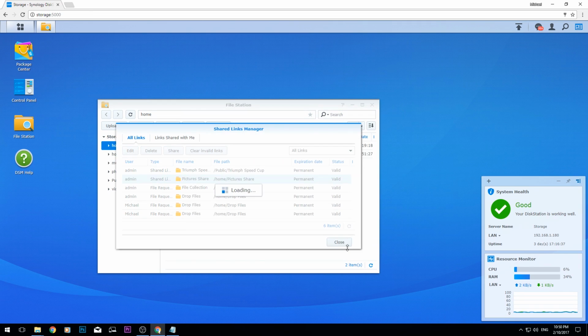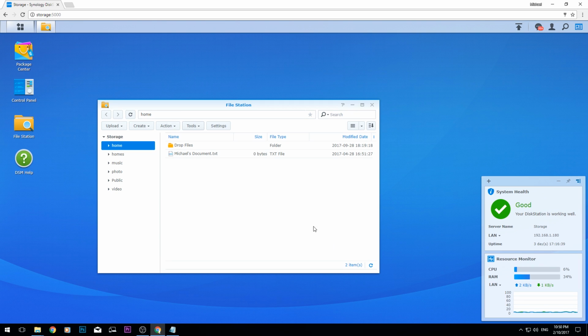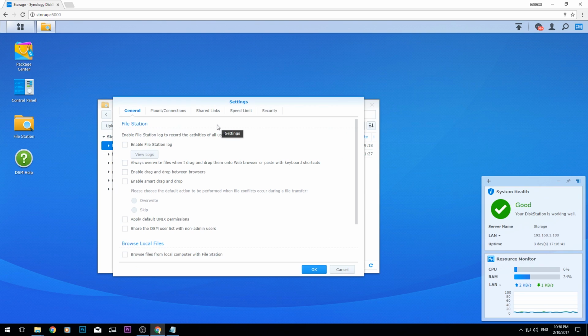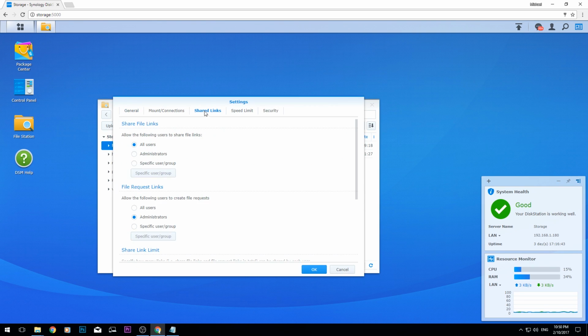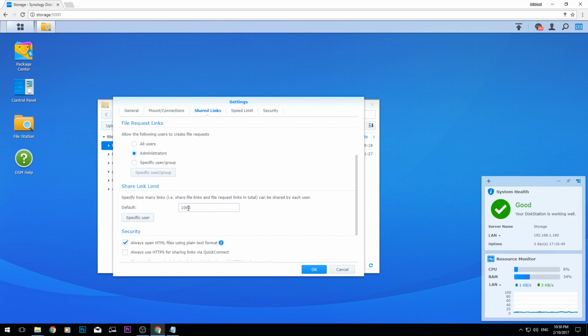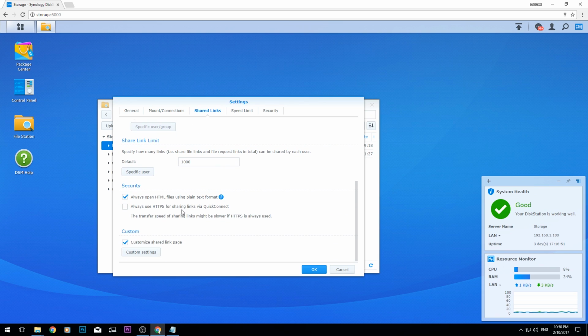For more advanced management of shares and the permissions around shares, navigate to Settings from a FileStation window and head across to the Shared Links tab from the settings window. Here you can choose to allow specific users to create the links and set a maximum number of links that users can create. Advanced security options of links allow flexible security levels.